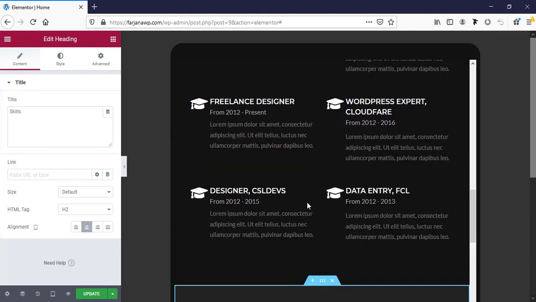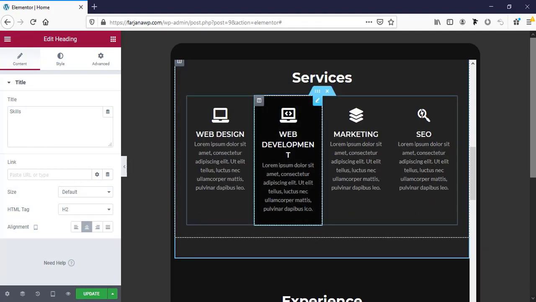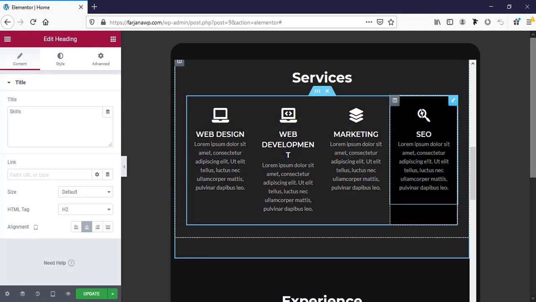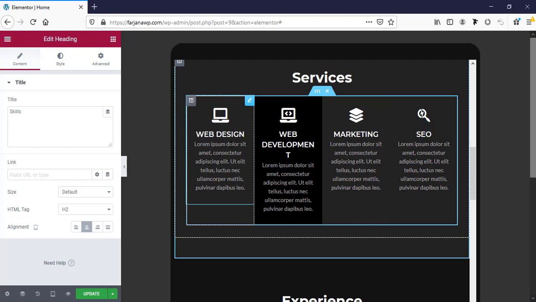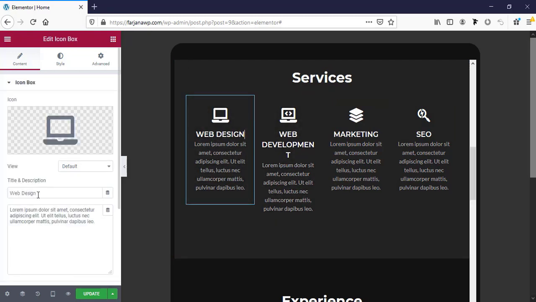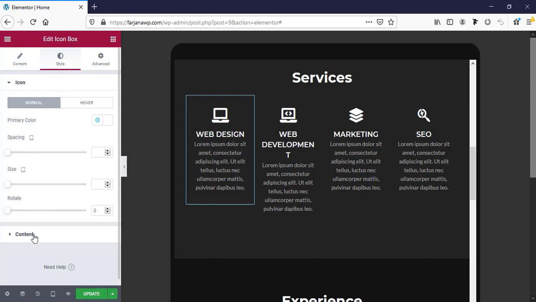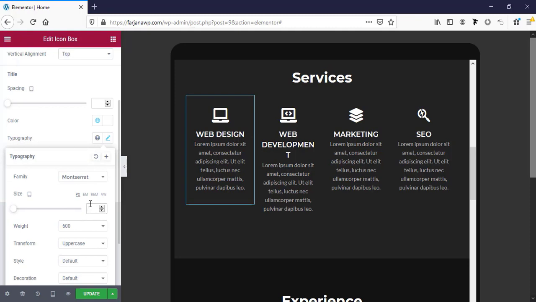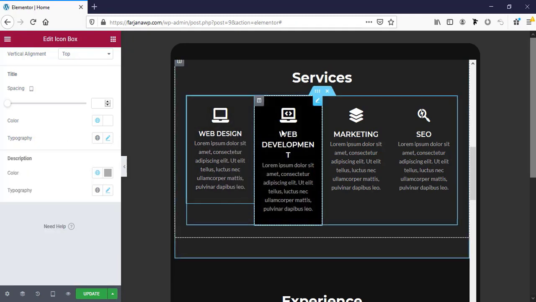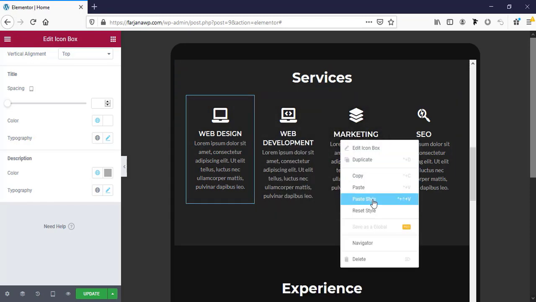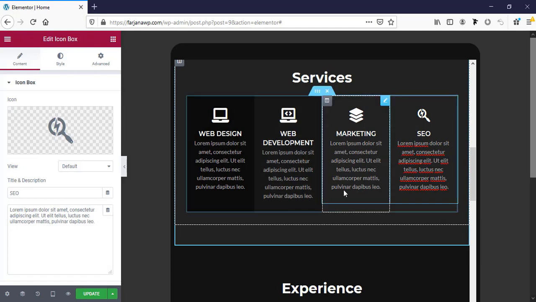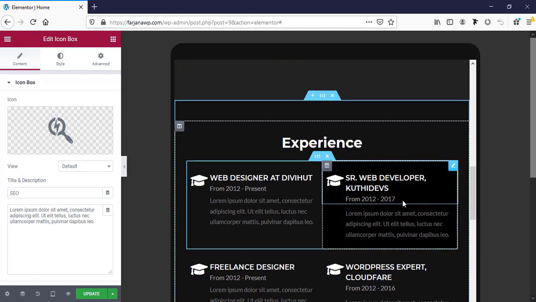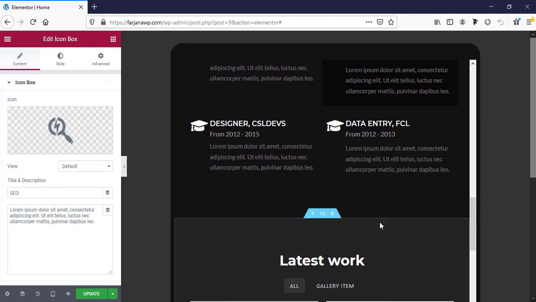Okay, so now again going to the top and checking the services. For this one we can make this text somewhat smaller. So going here, going to style, and here is content, then title, typography, making the font size 20, or making it 18 pixels or 16 pixels, and going to copy and paste the style, paste style. Okay, so I think we can go with this. And for experience, this looks good already.